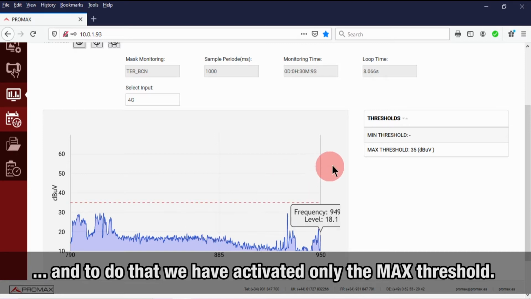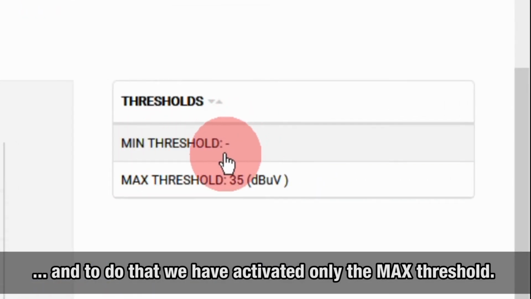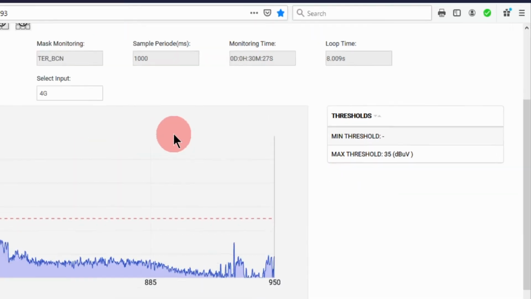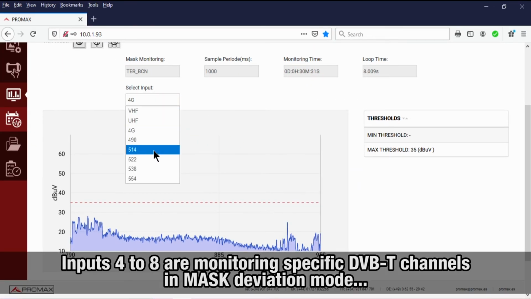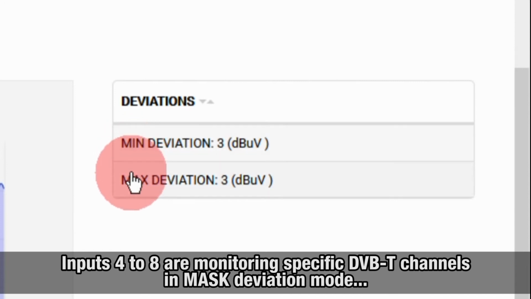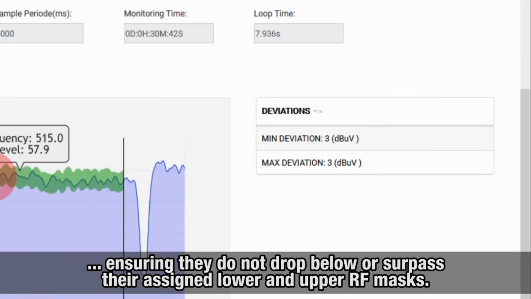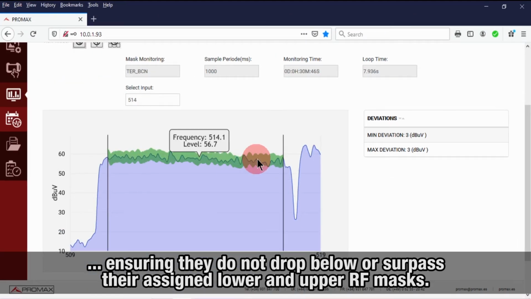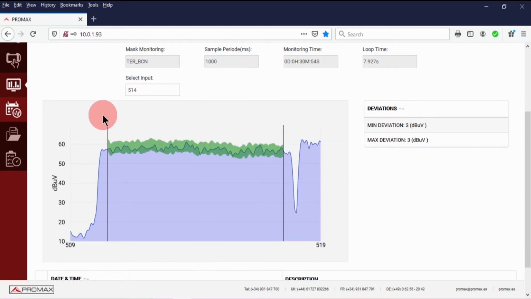To do that, we have deactivated the min threshold and only switched on the max threshold. Finally, inputs 4 to 8 are used to monitor specific DVB-T channels under the mask deviation mode, ensuring that they do not drop below or surpass their assigned lower and upper RF masks.